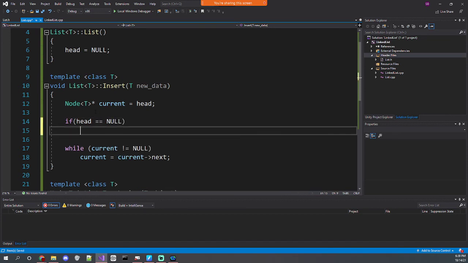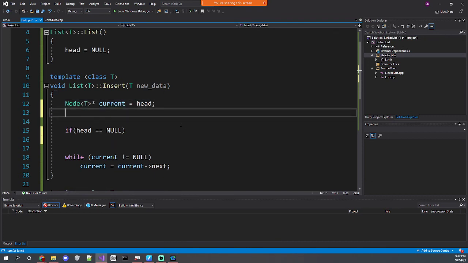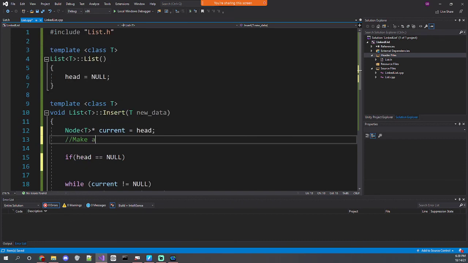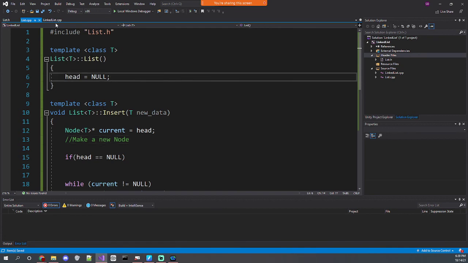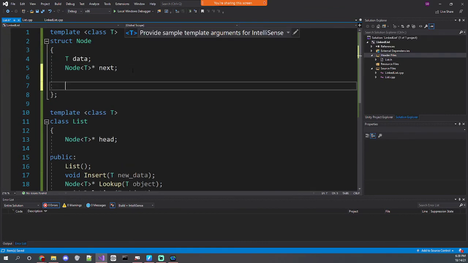I suppose we have to do that anyways, because if we're inserting something into a list where the head is null, we have to update the head as well. So I think this is probably a better way to do it. While we're doing this, let's go ahead and make a new node. The first thing you generally want to do when you do insert in general is just make a new node to insert. So let me actually go back here and write the constructor really quick.